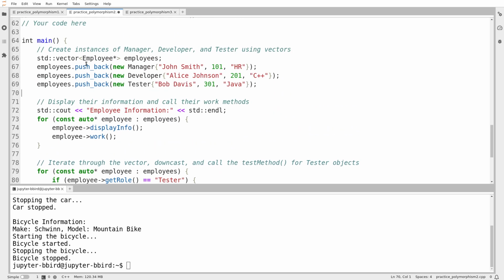Okay, so we make all of these employee objects, and you can see here it's decided, for some reason, between my request for the main function and my request for uniform initialization, it changed its mind about a lot of things. It seems to have decided to use the new operator to dynamically allocate the employee objects. So there's John Smith, who works in HR, Alice Johnson, who is a developer that writes C++, and Bob Davis, who is a tester that writes Java.